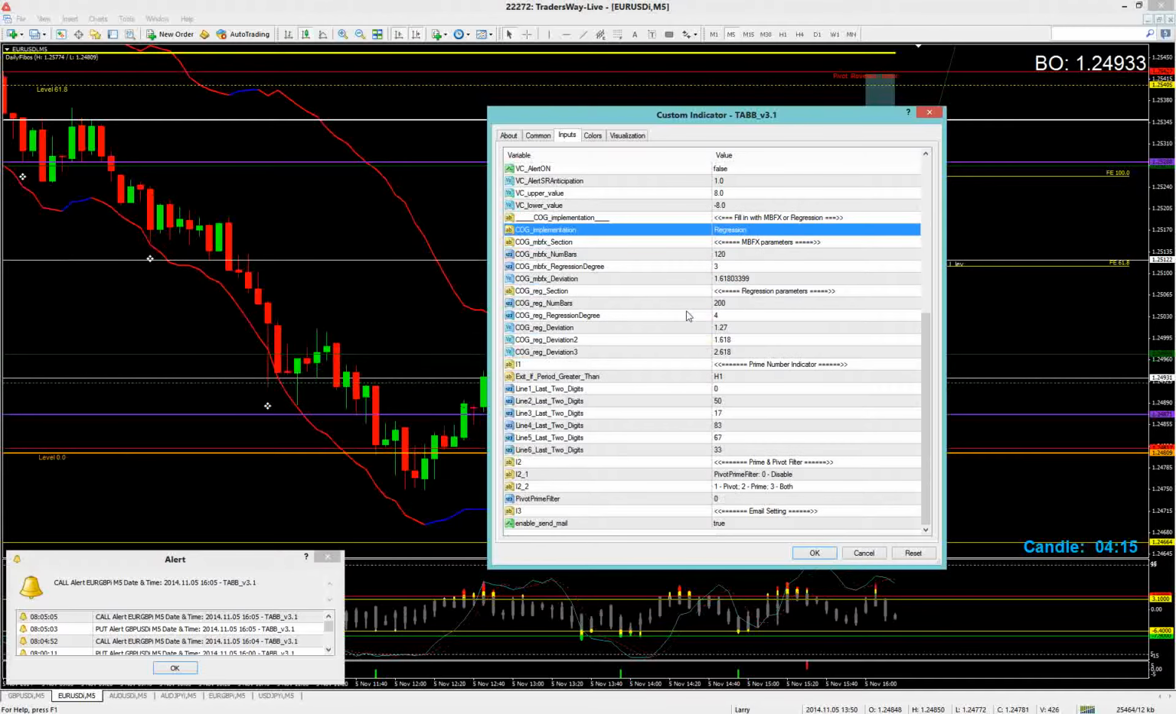Let's scroll down. Next you'll see prime number indicator. Don't mess with anything there. The number's already in there for you. And then it says prime and pivot filter. This is the new one. 0 will turn this off. If you set it to 1, it will only trigger an alert when all conditions are met plus a pivot line is broken. If you go to 2, it'll be a prime number broken plus all conditions, and 3 means both. That turns it really strict, and you will not get very many alerts. It's not either or, it's both.